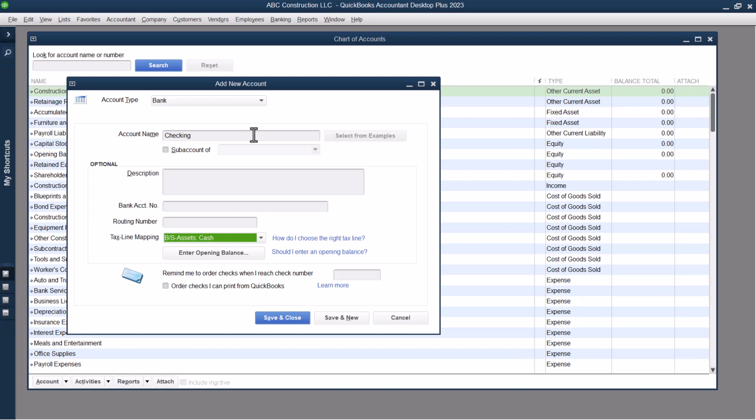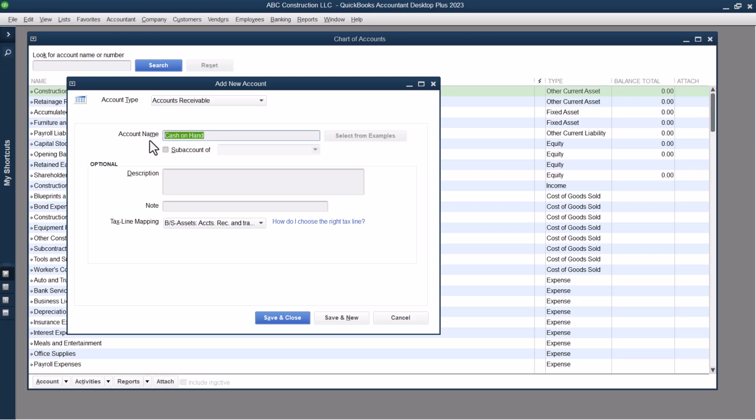So we may have a checking account. If you have checking accounts, make a separate checking account on the chart of accounts for each account. Same with savings. Savings is going to be a bank account. If you have undeposited funds, so this is going to be funds that you've collected, such as checks that you haven't deposited into the bank yet. Cash on hand is a bank account. Other types of assets, accounts receivable. You really just need accounts receivable here.